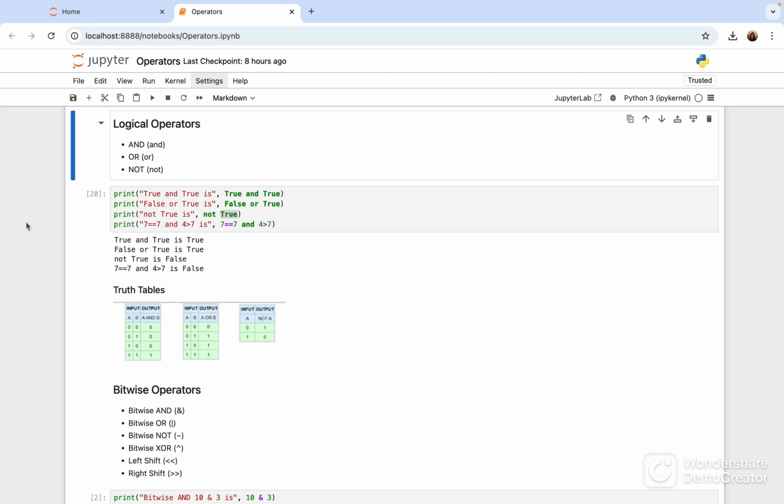So let's continue with the different types of operators in Python. The next one that I want to talk about is the logical operator. Logical operators are also known as Boolean operators, and these evaluate multiple conditions to determine whether a statement is true or false. So what this means is, let's take a look at the example and try to understand.